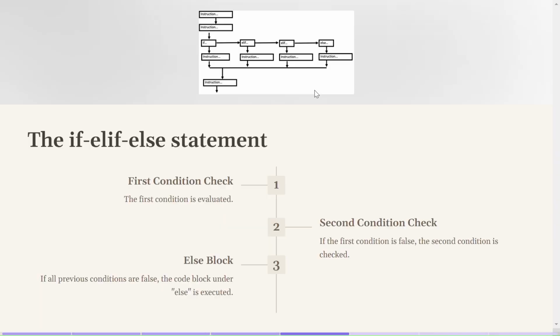So what if there are more than two possibilities? For example, we might want to check if a number is greater than, equal to, or less than 10. This is where the elif statement helps. So this is an if elif else statement. First the condition is checked, then the second condition is checked, and if all the conditions are false, then the else block will be executed.